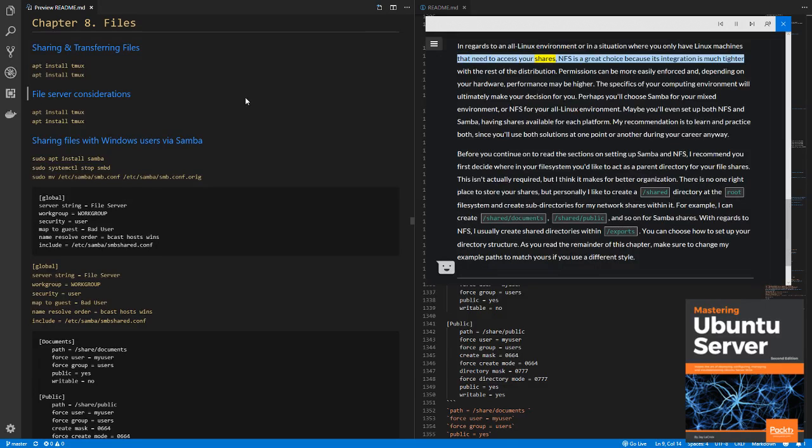In regards to an all-Linux environment or in a situation where you only have Linux machines that need to access your shares, NFS is a great choice because its integration is much tighter with the rest of the distribution. Permissions can be more easily enforced and, depending on your hardware, performance may be higher. The specifics of your computing environment will ultimately make your decision for you. Perhaps you'll choose Samba for your mixed environment, or NFS for your all-Linux environment. Maybe you'll even set up both NFS and Samba, having shares available for each platform.